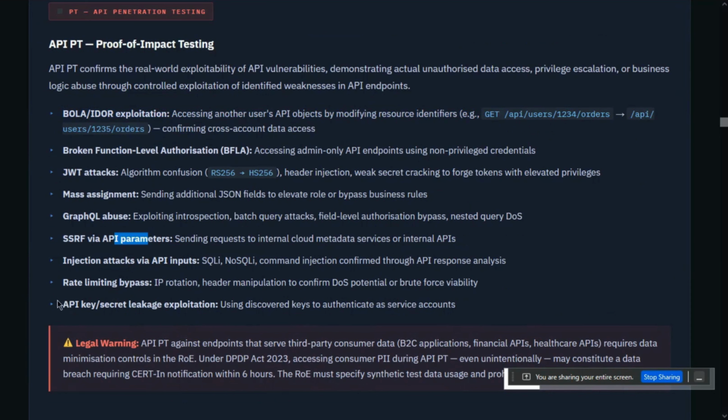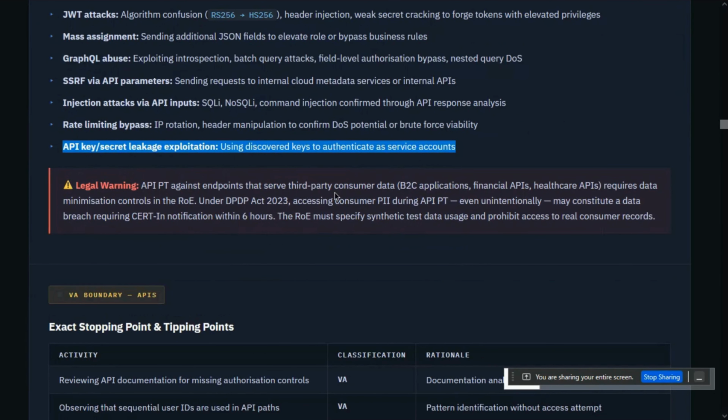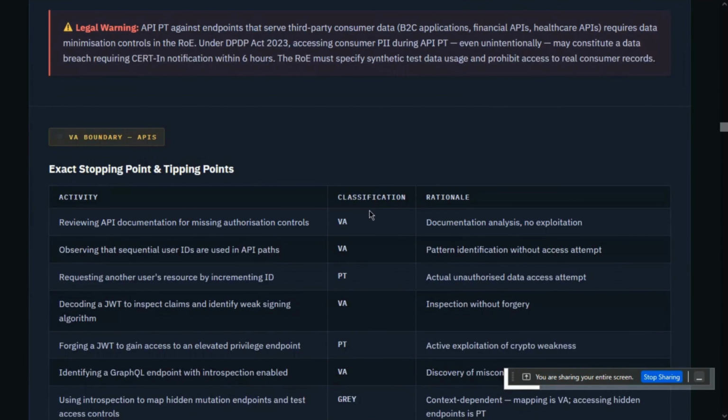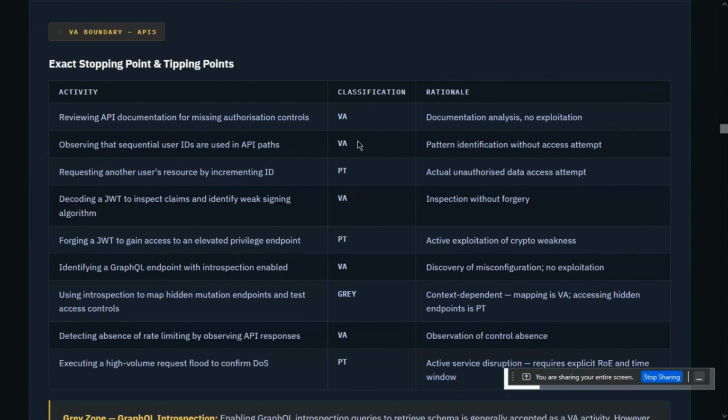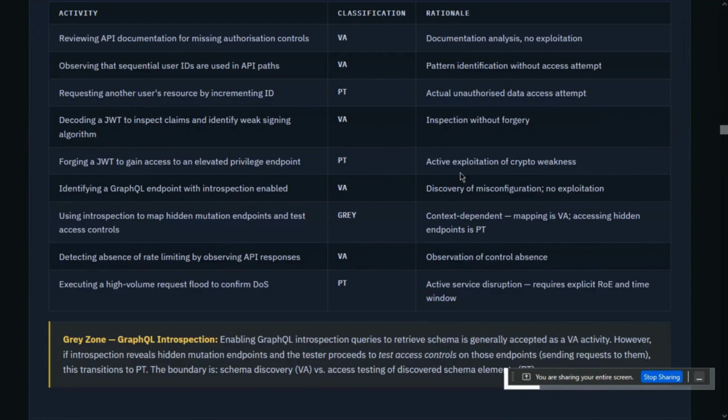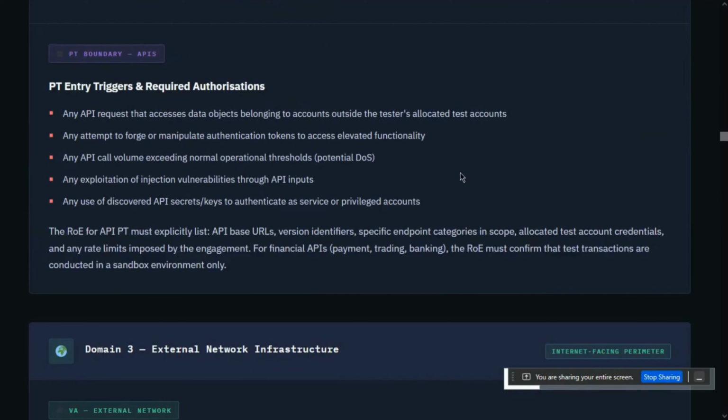For example, API key secret leakage exploitation. You discovered some key and you are using that key to authenticate to a few service accounts. That's a PT activity example. So the legal warning, as usual, like we mentioned for web as well, and the VA boundary and PT boundary. These are the activities, what is a part of a VA, what is a part of a PT, and the explanation for it, and when exactly penetration testing entry triggers and requires authorization for VA.